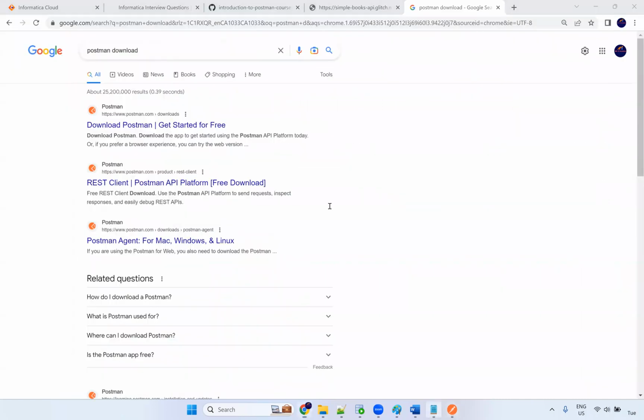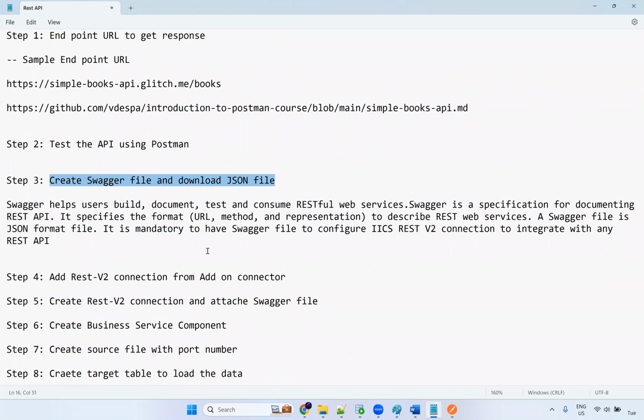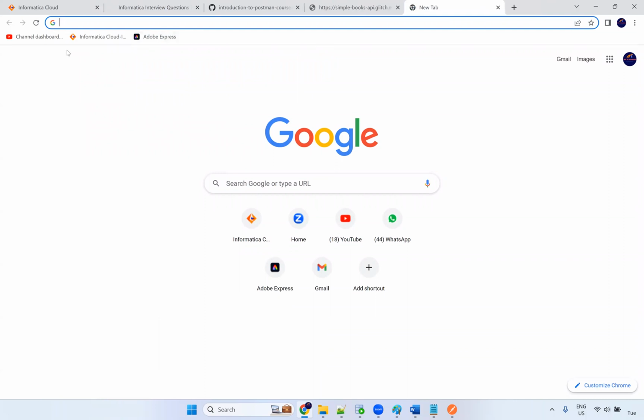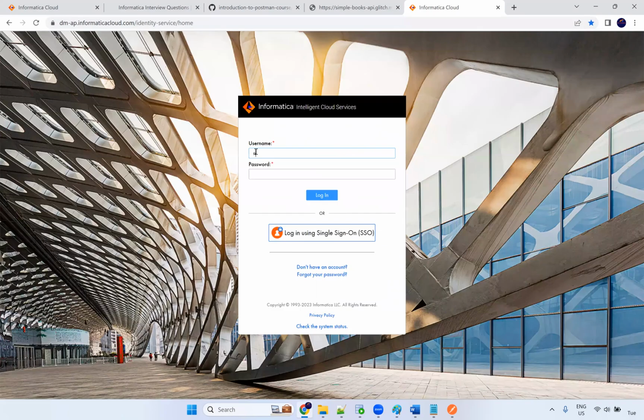And yeah, so we have done with the second step. Third step: in order to use this particular API, we have to create a Swagger file. So go to IICS. I will go to IICS now. What is a Swagger file?